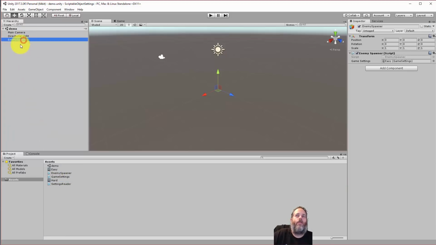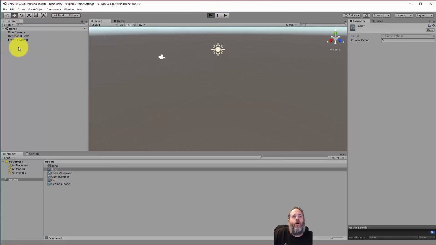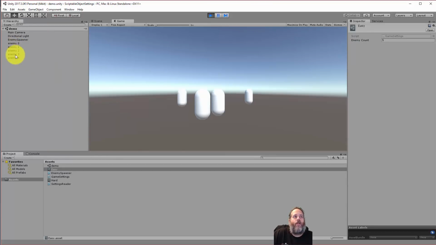So here we have a demo scene with an enemy spawner, and you can see it's got a game settings assigned to it, and the setting is easy. So if I select easy down here, you see that this actually just has, again, a single property on here for an enemy count, and it's going to spawn 5 enemies. So if I hit play, you should see 5 enemies spawn on my enemy spawner. There we go, 5 different guys appeared in semi-random locations.